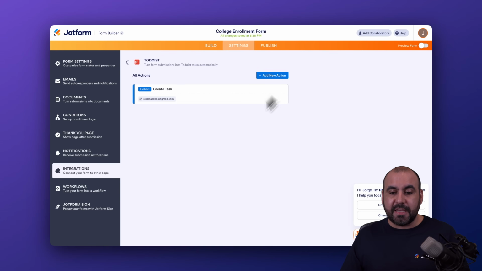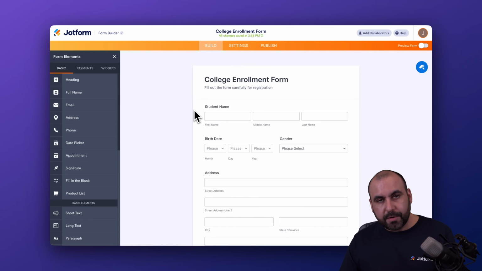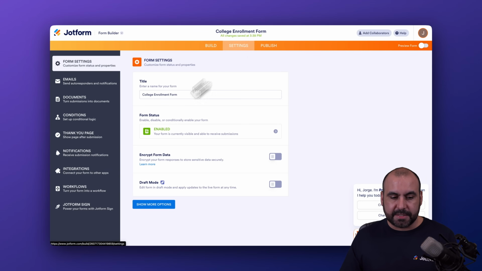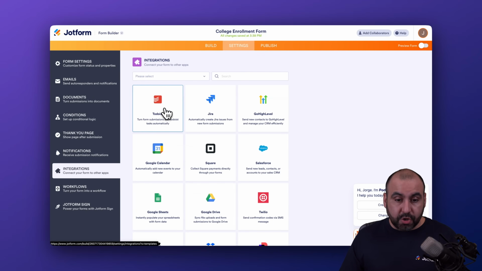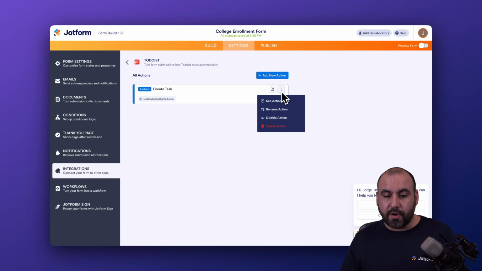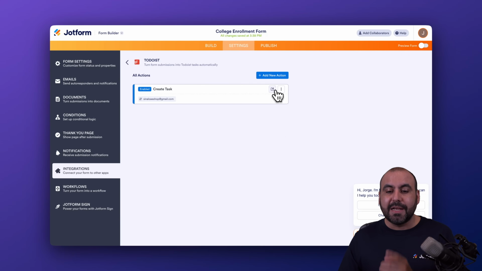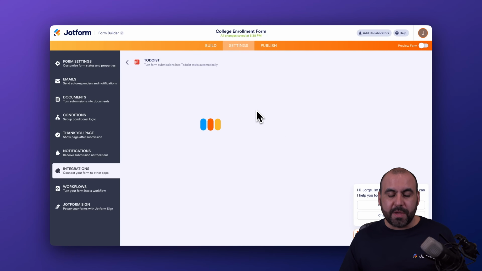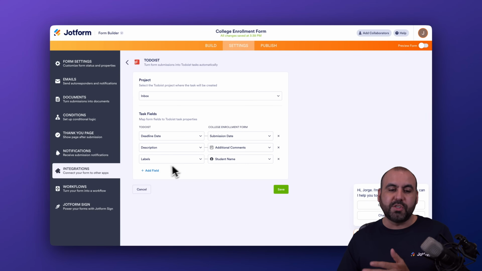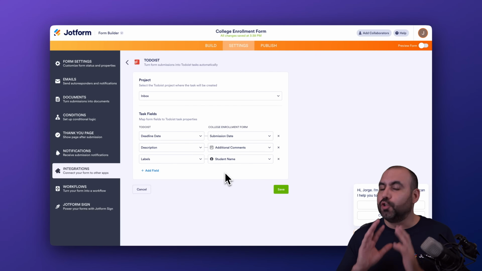Now, what happens if you don't want to use this task anymore? Now, be aware that you might be in the builder. What you need to do is head on over to settings, go to integrations, select Todoist again. And if you need to remove it, go ahead and delete the action right here. I can go ahead and rename it, or disable the action in case I don't want to delete it. So maybe I want to use it later on. So I can disable or delete it if needed. If I need to edit this action, click on this pencil icon and you'll be able to edit the integration again. That way you can tie the fields to one another in case you want to add more later on. But it's super easy to integrate.